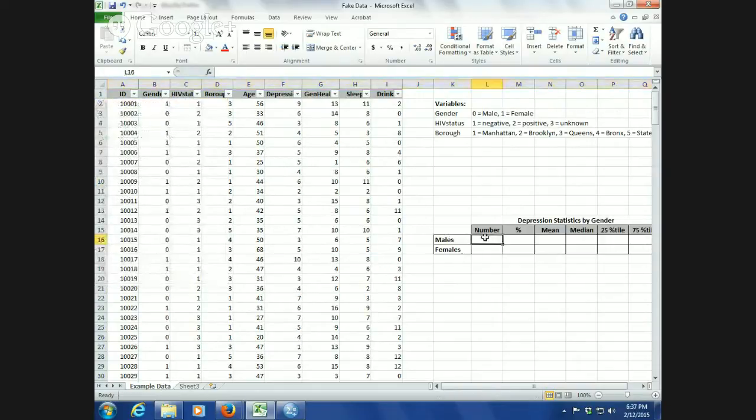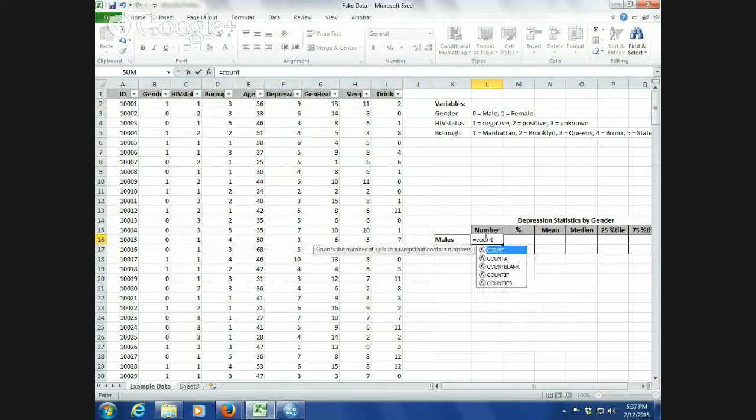Okay, so then all we have to do here, recall, is to start a function, we do equals. And then if we want the count if function, we just type that in. And remember that your menu is going to come up here. You also have the option of clicking this function button up here. And then we type count if, and we open the parentheses. You always have to open the parentheses to do a function in Excel.